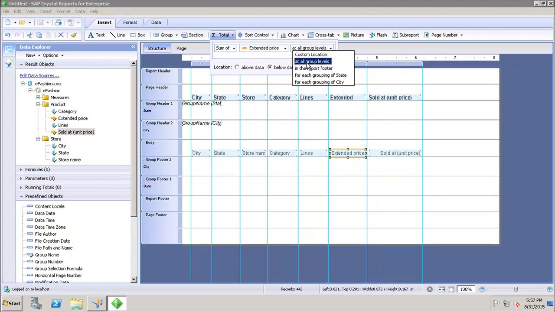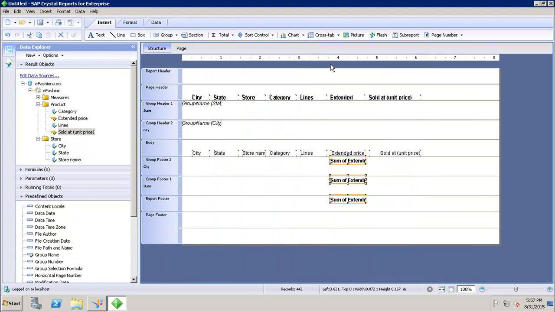So let's say I want to add it at all the group levels, and I have the option where I want to show these aggregated values, whether I want to show them before the data or after the data, that is above data or below data, and then I can click on this insert. Now I can see that this sum is added to my report footer as well as my group footer.